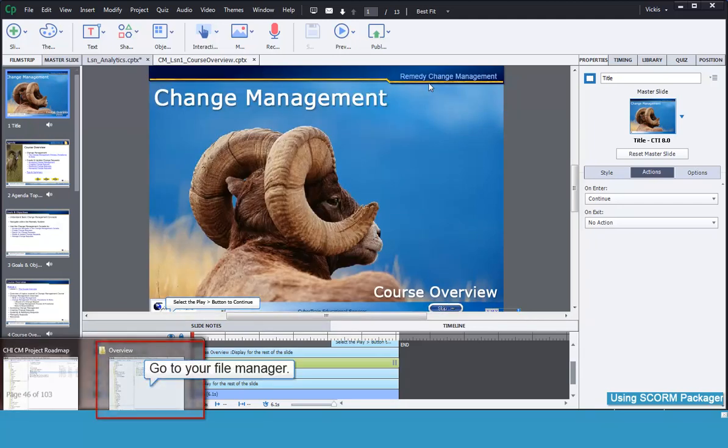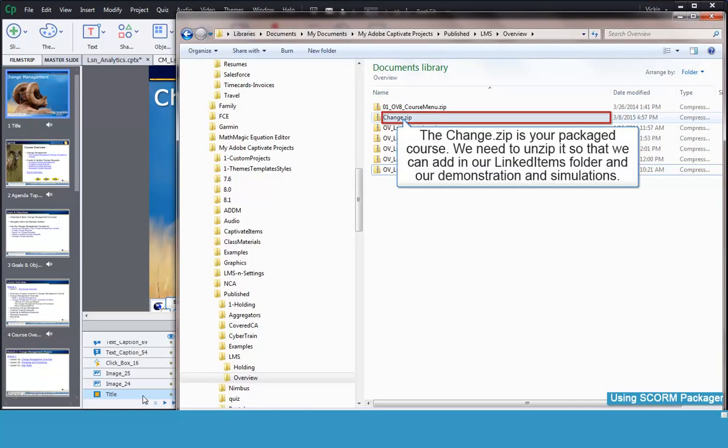Now, we are going to add some files that we did not include in our published Captivates. This is not always necessary, but we'll show you how to add them in case you ever need to do that. First, we need to go to our zip package file. We need to unzip it to be able to add the files.